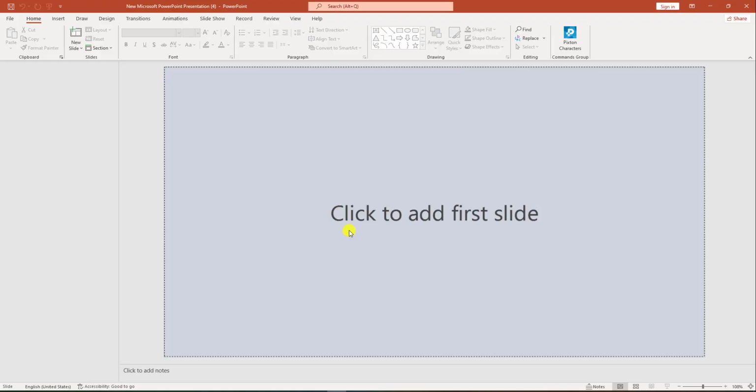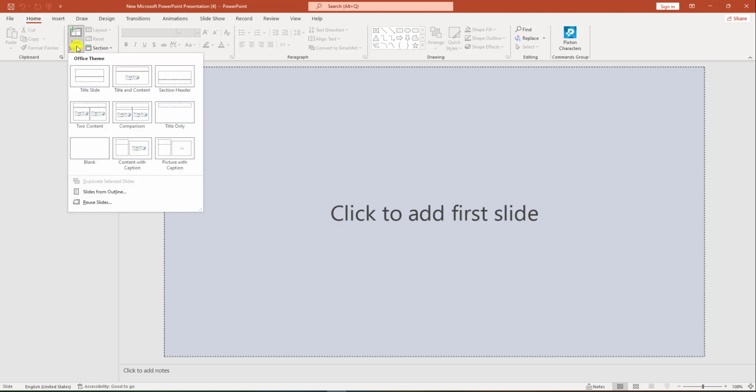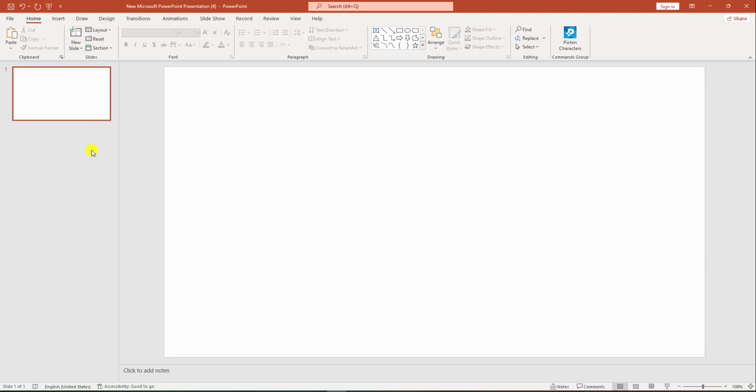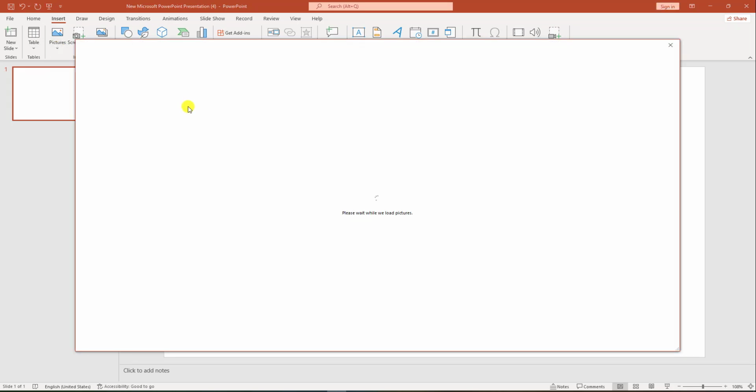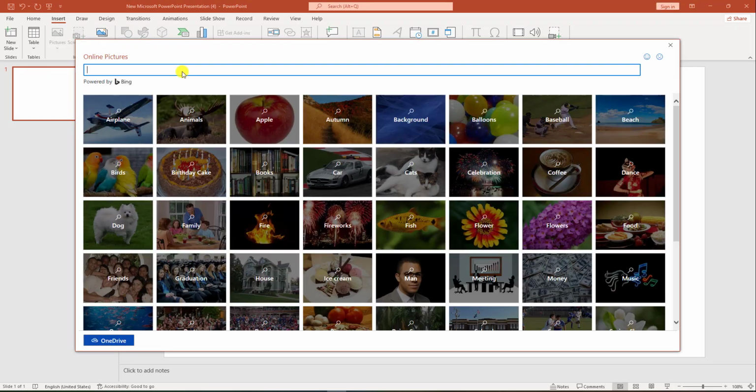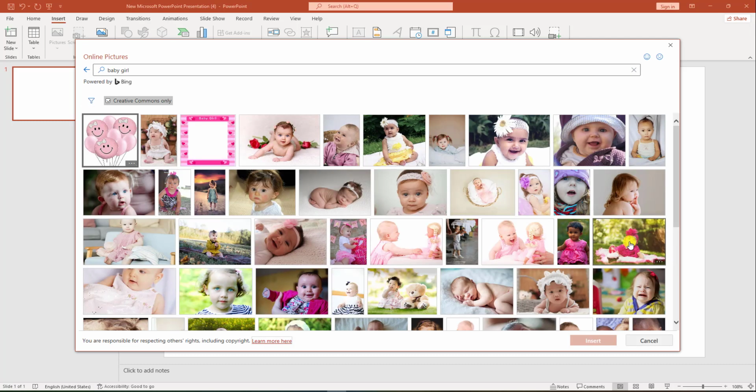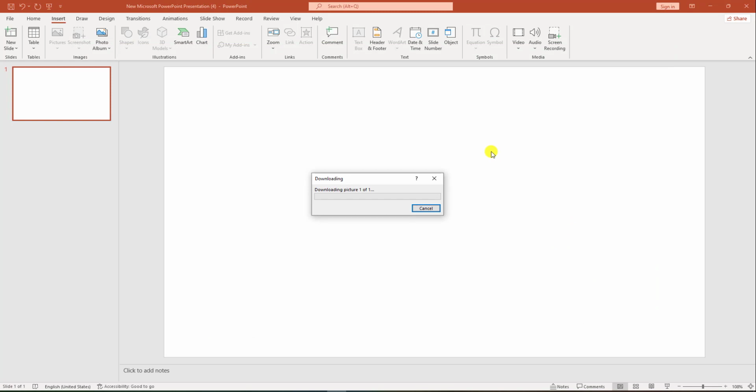This is a blank PowerPoint presentation. Go to Home, go to New Slide, insert a blank slide. And you can insert a picture from anywhere. Go to Insert, go to Picture, go to Online Picture. Let me search Baby Girl. Click on this picture, click on Insert. You can insert a picture from anywhere on your computer.